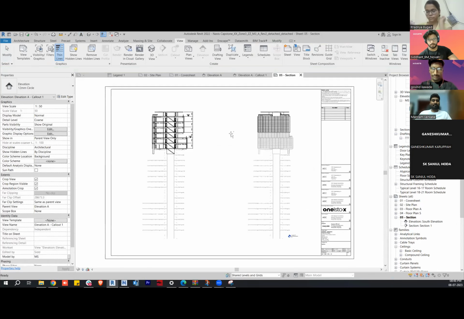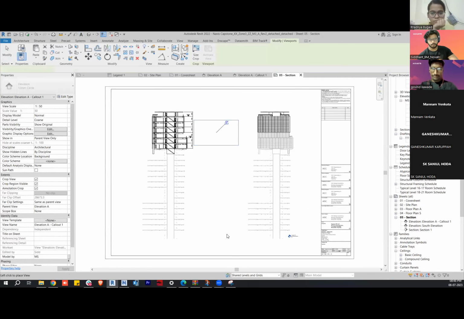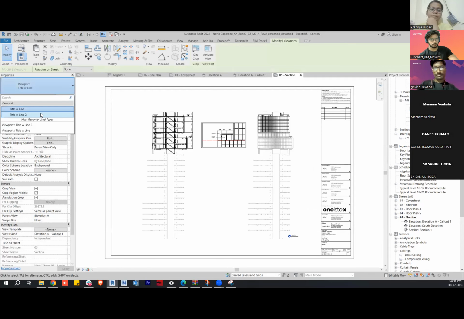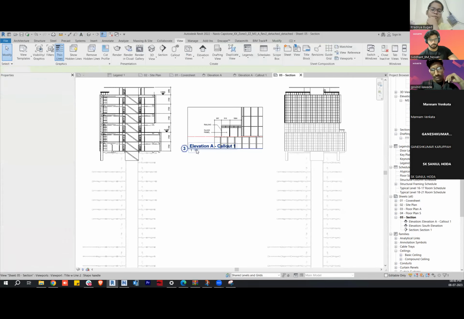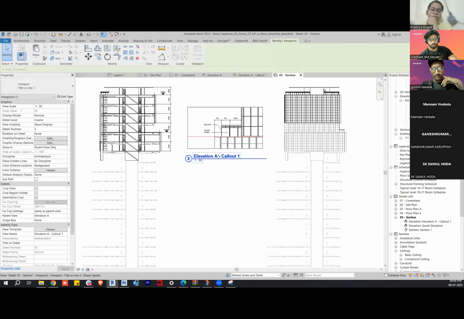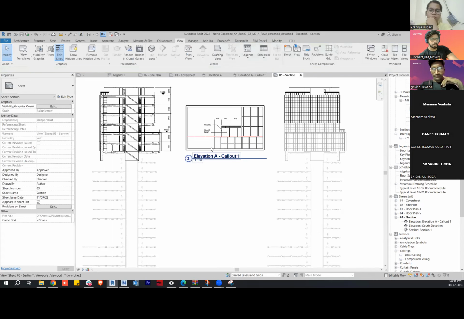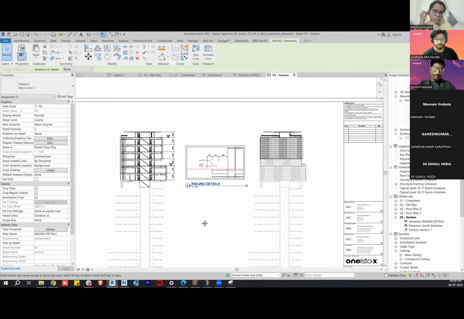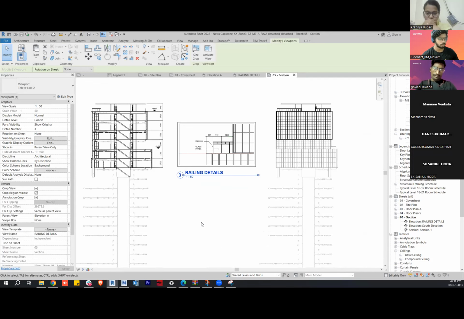you can drag it like this and drop it over here. Always add a viewport to it, and rename it. I really don't want to see any of the views with a name like callout and stuff. It has to be detailed. So you can add railing details. Okay. So this is how it has to look.